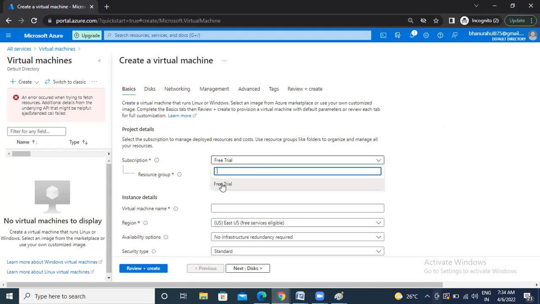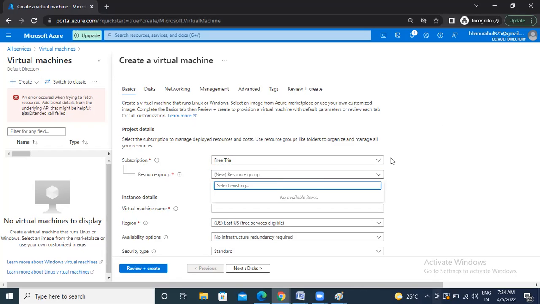Here we have only the free trial, right? If you have another subscription, you can select that where you want to create. Currently we have a free trial, so I'm selecting this. Now it's asking for resource group. Without a resource group, I told you, you can't create a resource. This is mandatory, you can see. So you need a resource group, then only you can proceed to the other details.